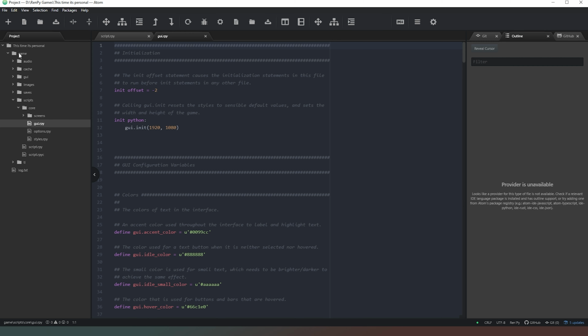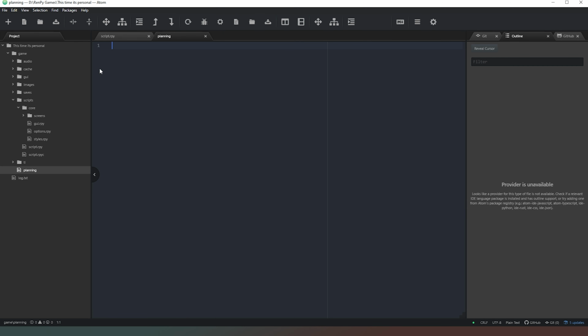So what I'm going to do now is in the game folder, I'm just going to create a new file. I'm just going to call this planning, like so. So there are certain elements that we need to put into this game in order for it to function. The first thing is we need locations. We also need players or characters, so we're going to say NPCs.